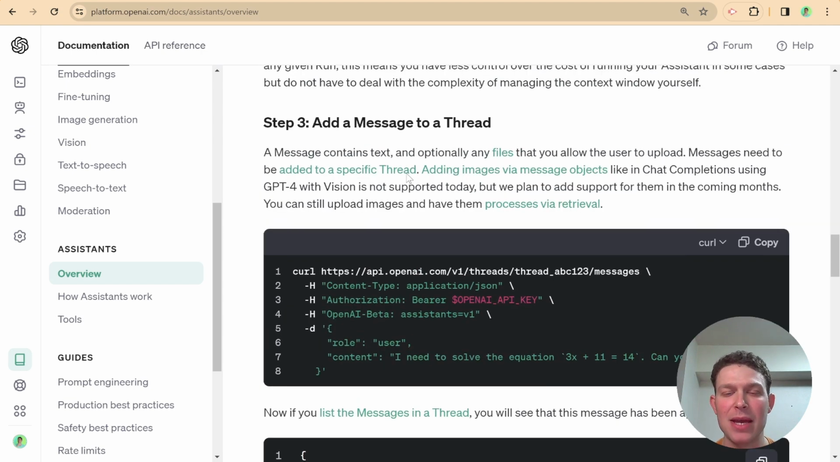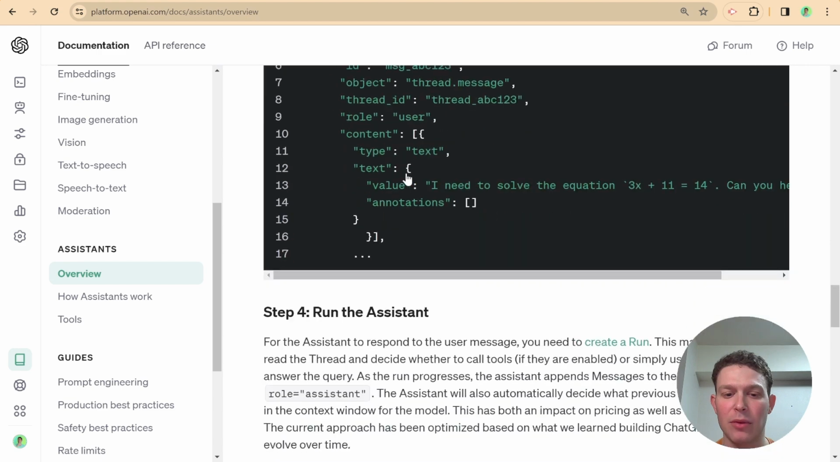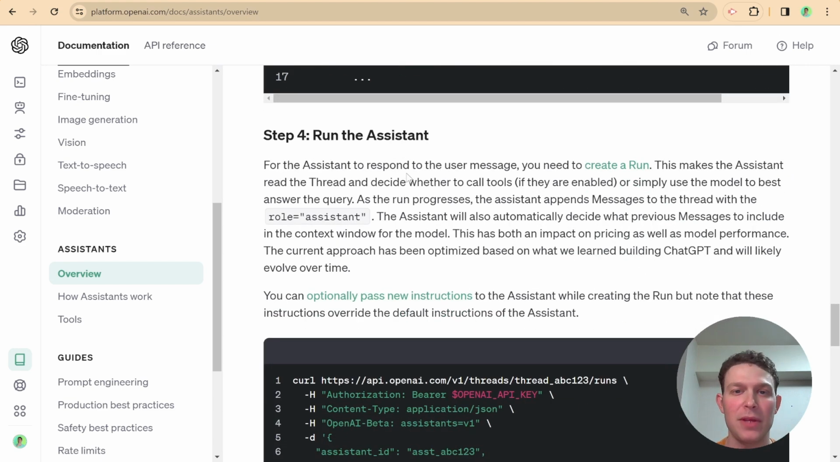After we provide that message, we can do something which is a run. So we're going to run the assistant, and the assistant is going to respond to those user messages based on whatever instructions, criteria, tools it has been given.